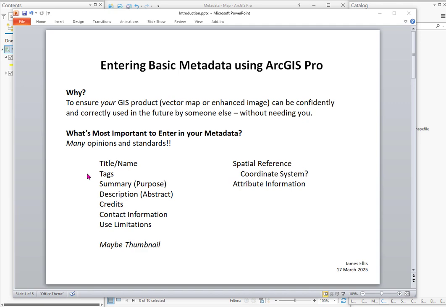Maybe put a thumbnail in it, especially if it's in an ArcGIS Pro format. And then on the right you can see there's the spatial reference, the coordinate system, and the attribute information. Now that's carried with the data that's brought into ArcGIS Pro, but when it leaves ArcGIS Pro, adding that to your metadata could be very important.